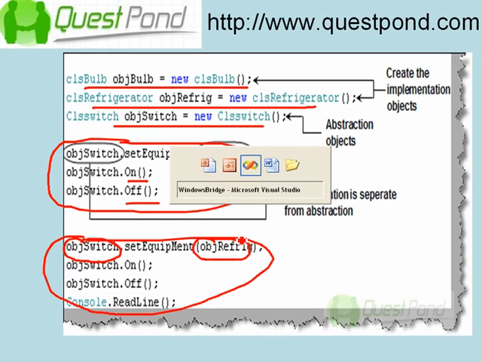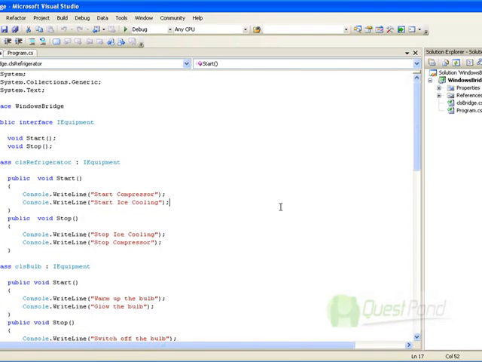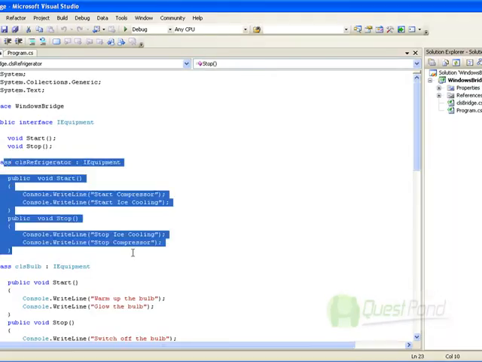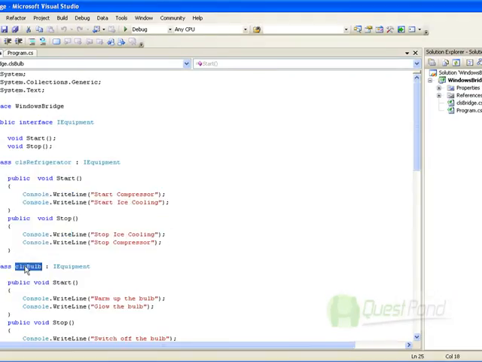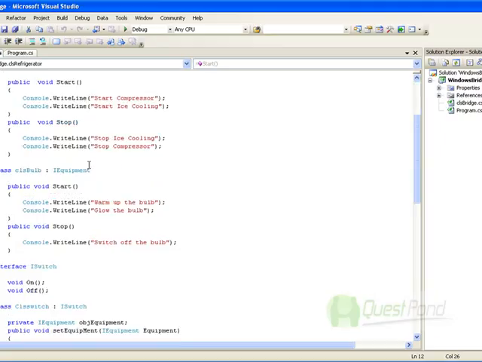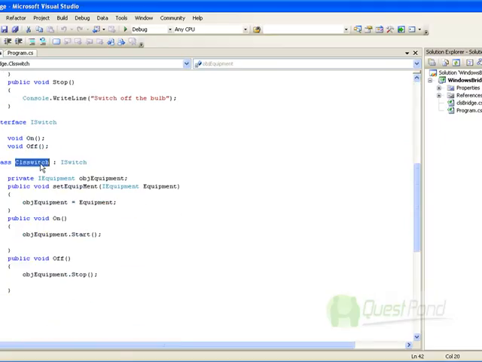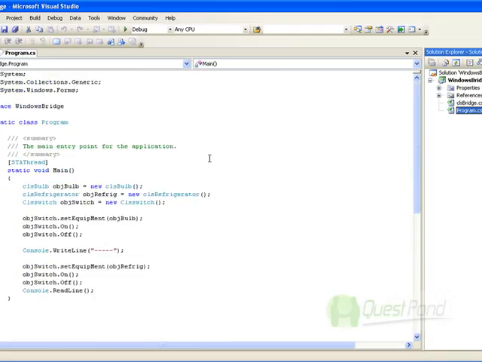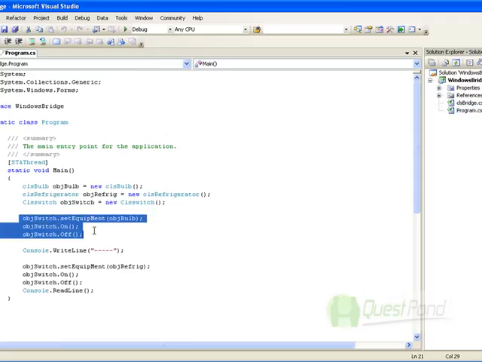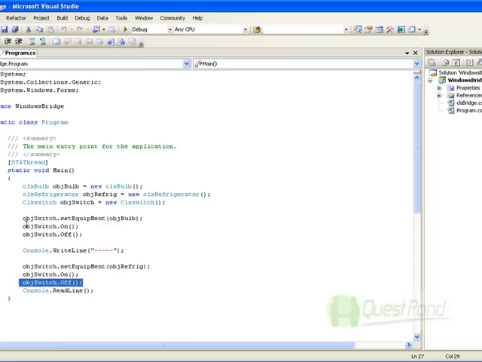Let's go through a sample source code, the same source code which we discussed. So here's what I have. As I discussed, this is my implementation. This is my bulb implementation. This is my refrigerator implementation, and this is my switch. And in the switch, I have passed the equipment, and I've started on and off. Here's my program. You can see that I have first passed the bulb to the switch, then I passed the refrigerator and just started the on and the off. The same for the bulb.